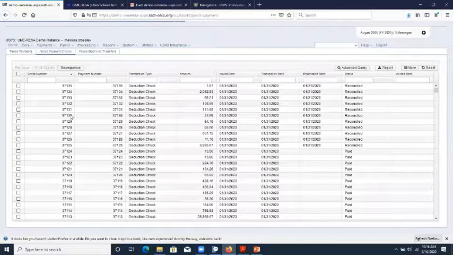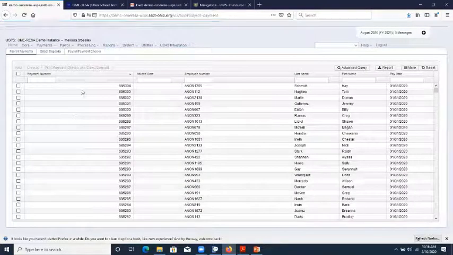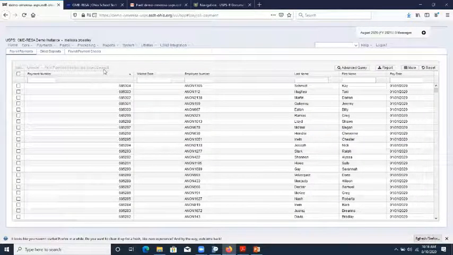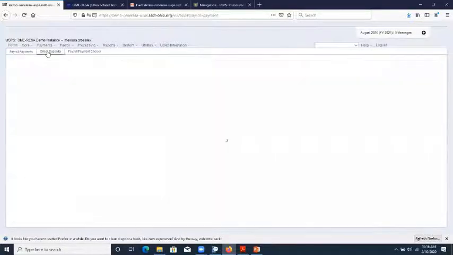Payroll is just that, your payroll checks. These are all your payments where you can print payment checks and direct deposits again. Void, unvoid.